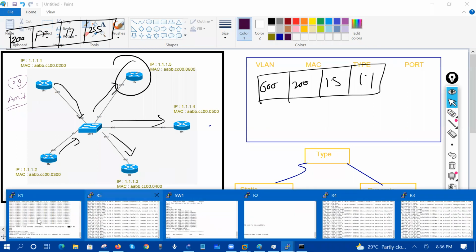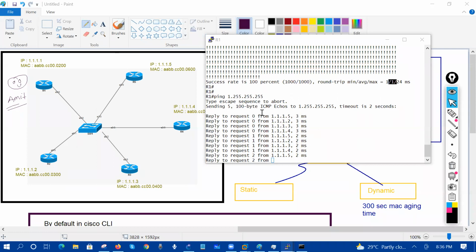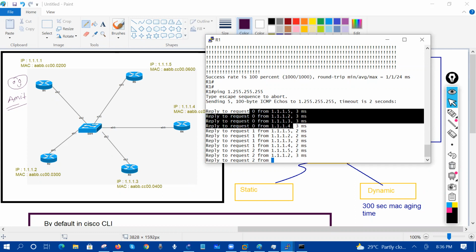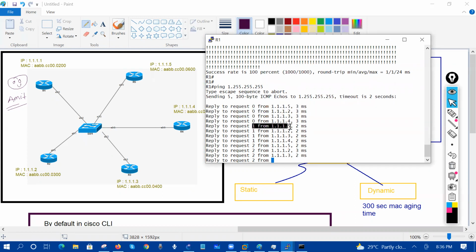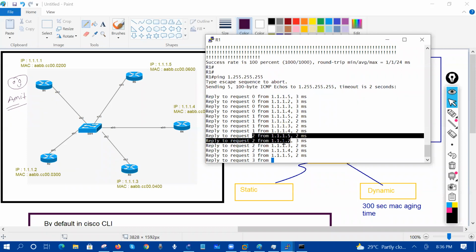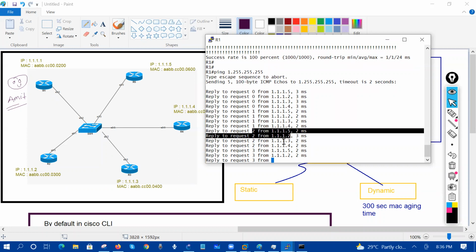Here they go. Again, how many packets have I sent? 5 packets. Each packet size is 100 bytes. Sending the broadcast, time to resolve. So I'm getting the reply from 105, 102, 103, 104. Done. The next packet: 105, 102, 103, 104. Next packet. Wait for it. Pass packet: 0, 1, 2, 3. Wait for it. Wait for some time more. It will take some time.